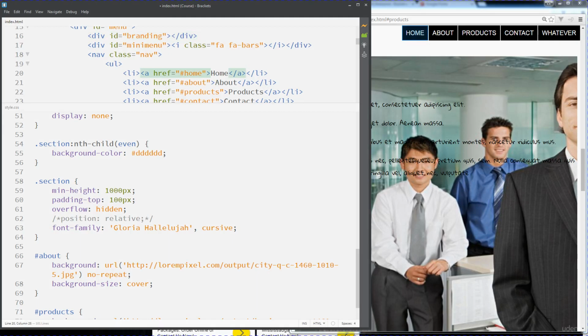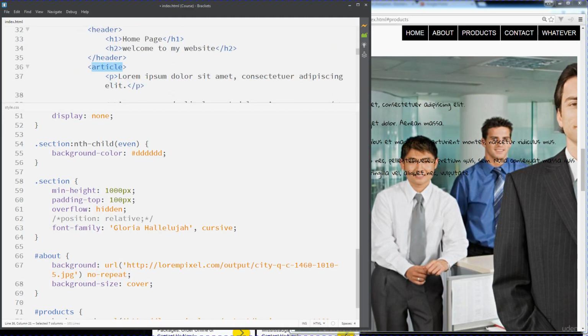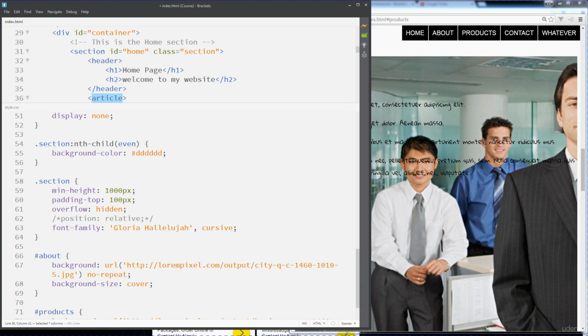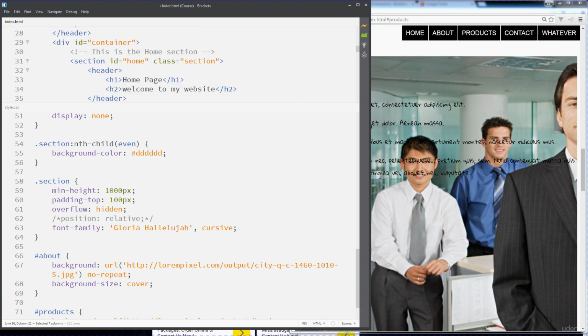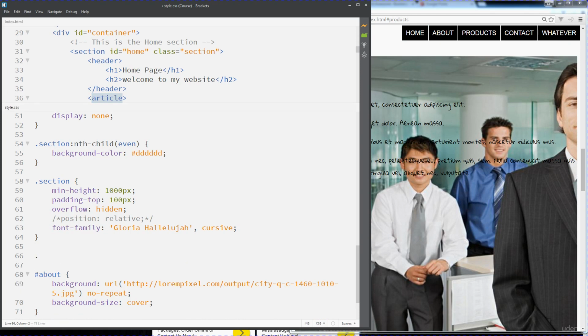So in this lesson, let's go down to our sections. So we've got the article. What I want to do is, whenever I've got a section and I've got an article, or under class section and I have an article, I want to apply a semi-transparent background to it. So let's take a look at this, selecting our section, and now I've got the tag article.